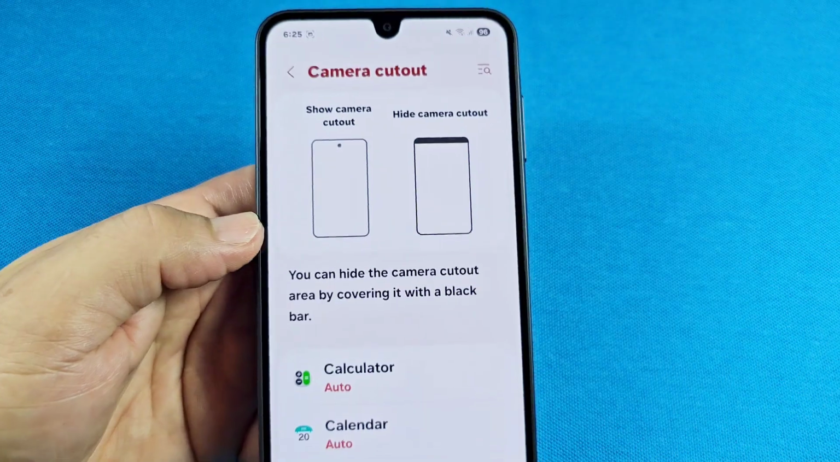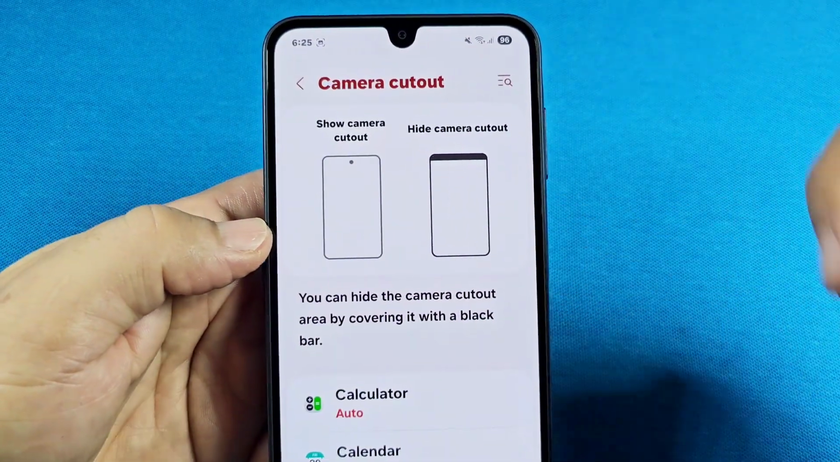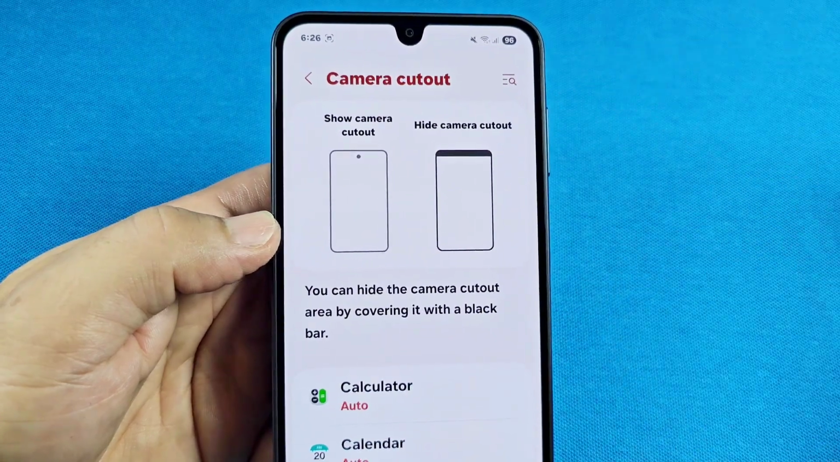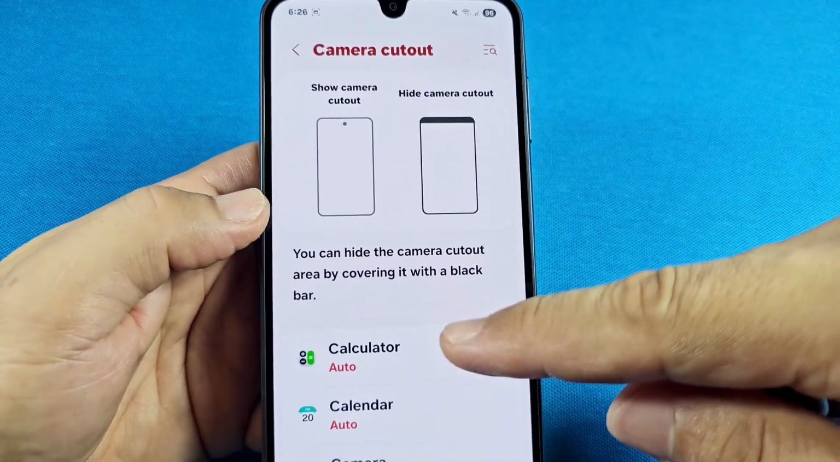Now, as you enter here, you're going to see this here, a preview of how it looks. So basically, a black bar goes across, and you won't see this little teardrop design. This is the A16, so you're going to have the teardrop design.